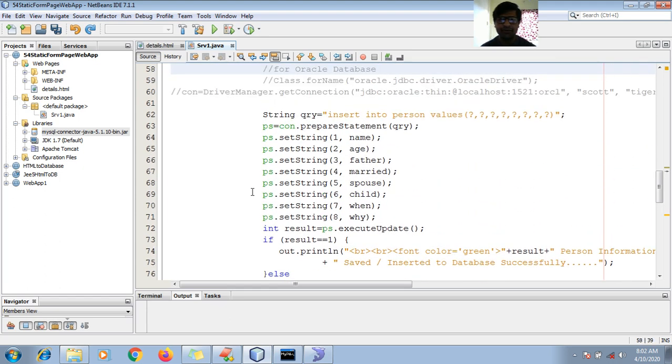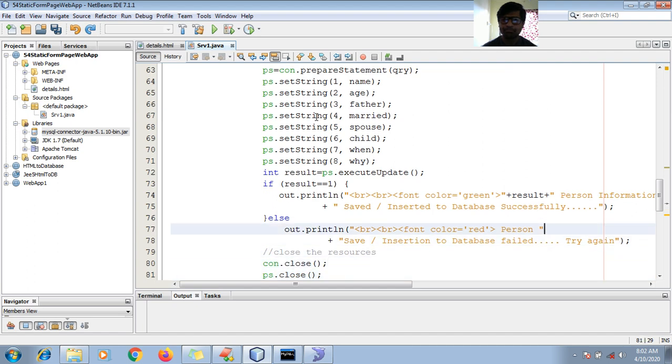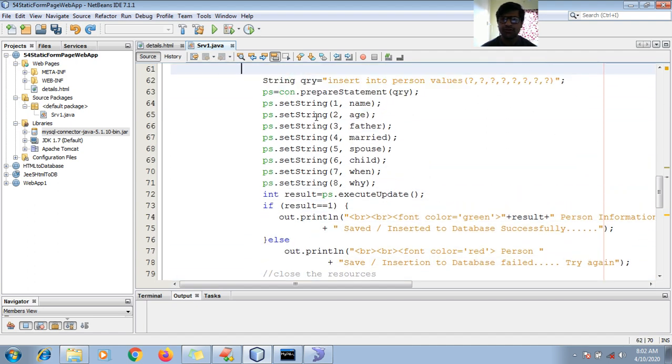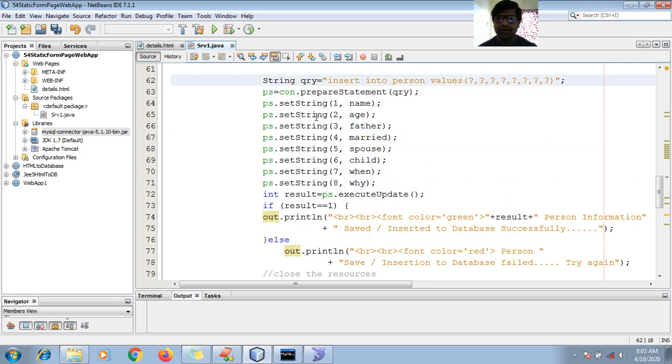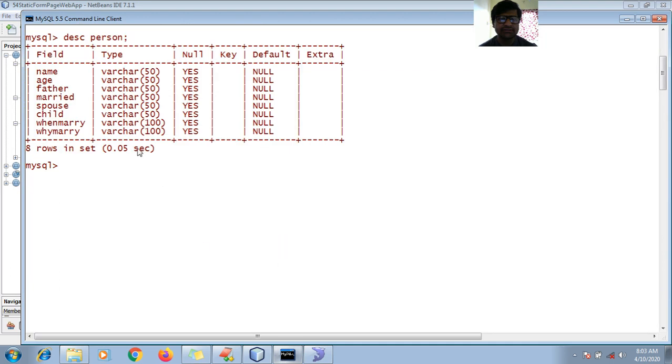Let me insert my data into my person table. So you can see this query, the string query: insert into person values. So here is my person table. Describe person, this is my person table.